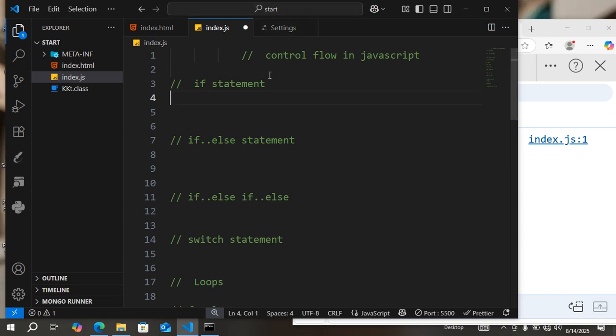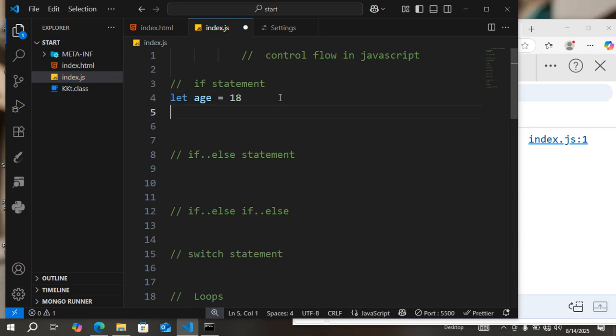For example, here let us have an age, which is equal to 18. Then let us print out something. Let us print out adult if the age is greater than or equal to 18, and we print out young if the age is less than 18. So let us do this.